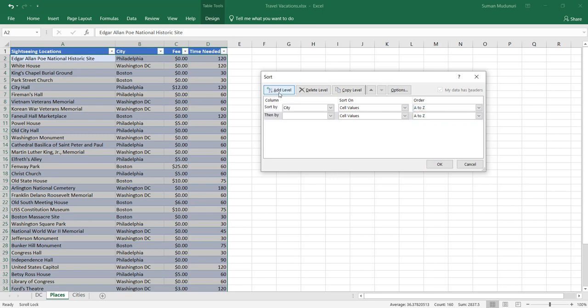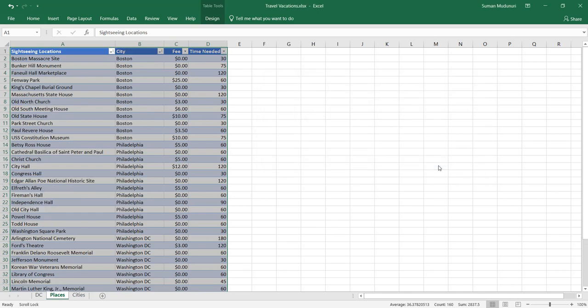Go ahead and click Add Level, and then we'll do it by sightseeing locations. And again, that needs to be A to Z. And then go ahead and click OK. And you'll see that your city has been alphabetically done. And then within city, you'll see that it's alphabetically organized for sightseeing locations.